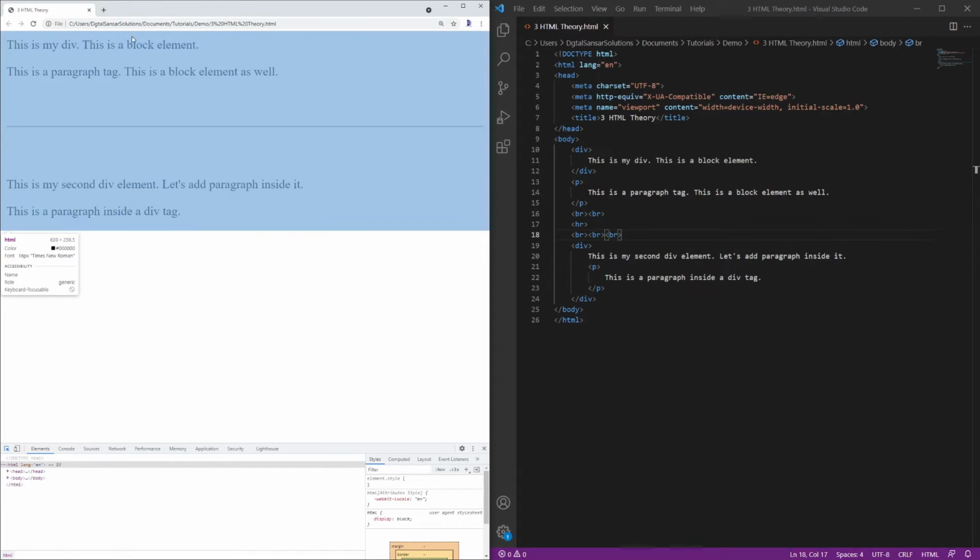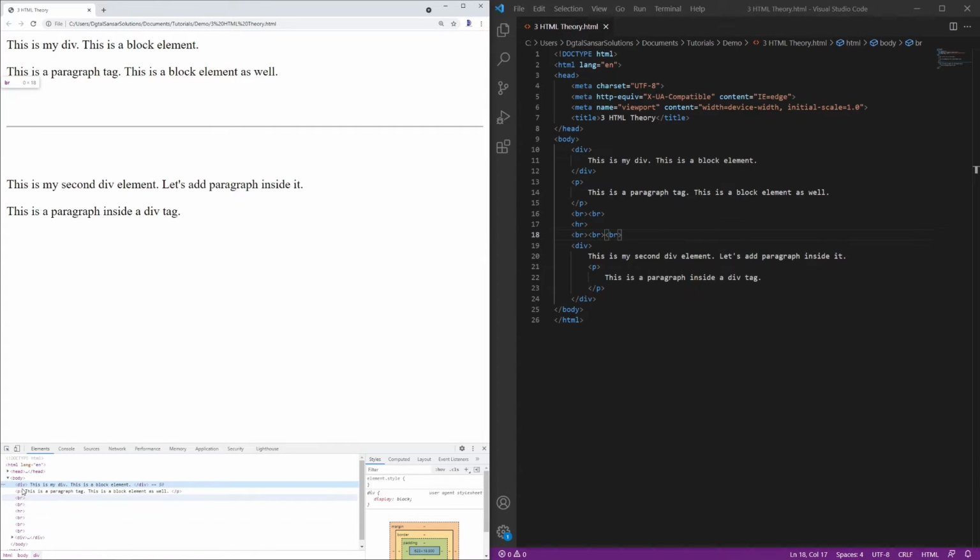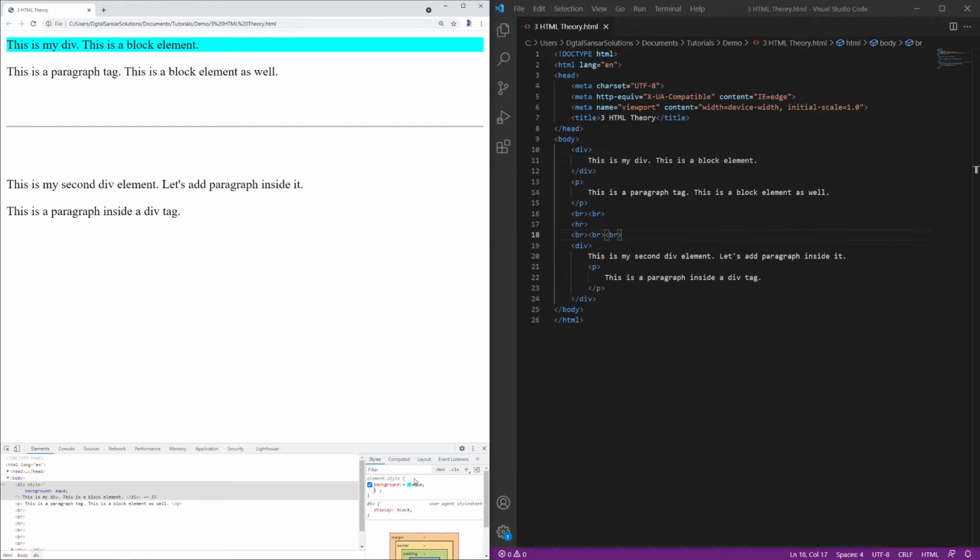You can simply open the inspect window and just simply inspect it. See how this is taking the whole line. For easier viewing, let me change the background color so you can see it well what I mean. It's taking the whole line. See how it takes the whole line.